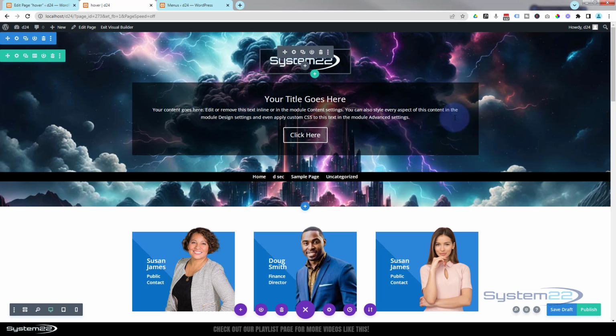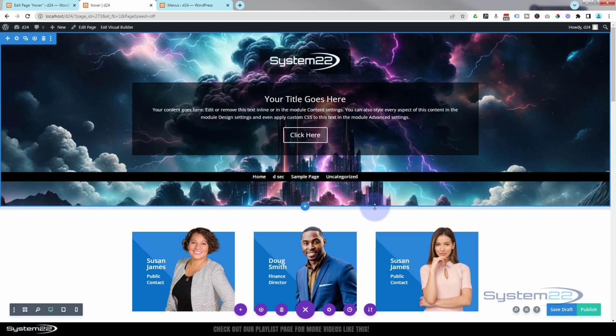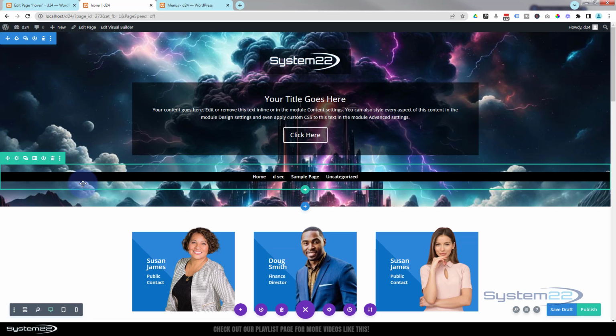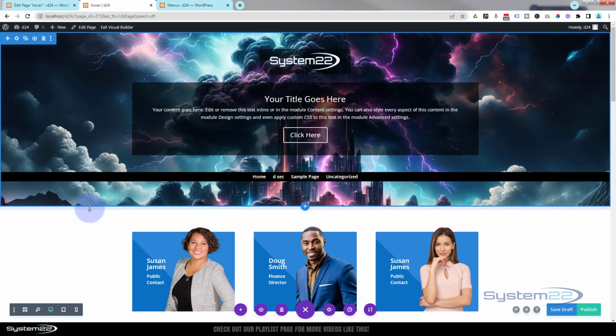Okay, I can see that logo. Fine, I want to give it a bit more space in a minute. I want my menu to be sitting right on the bottom here. And then we'll make them sticky. So I need to get rid of that gap at the bottom under our menu there.